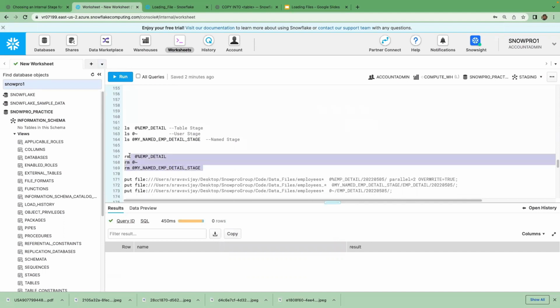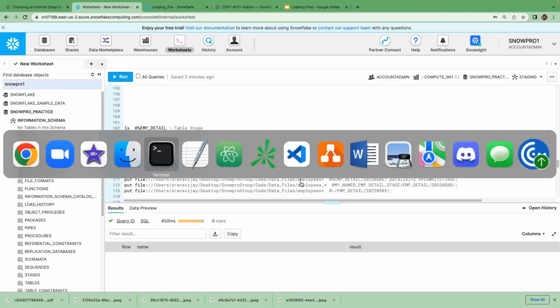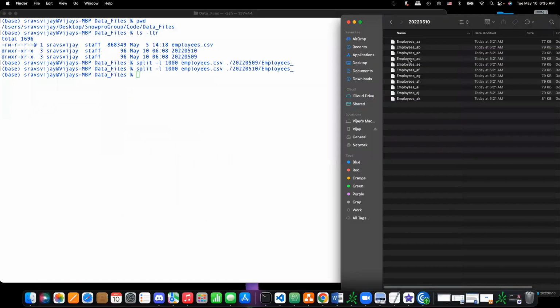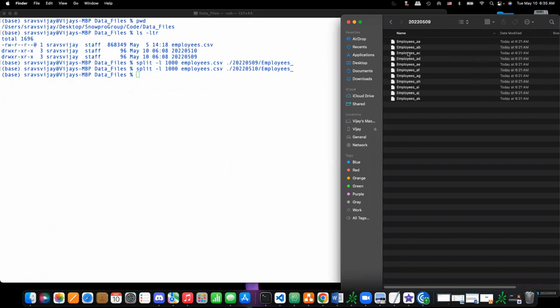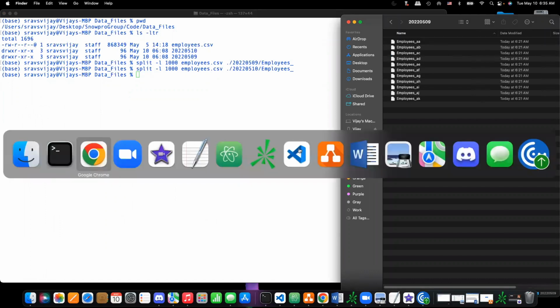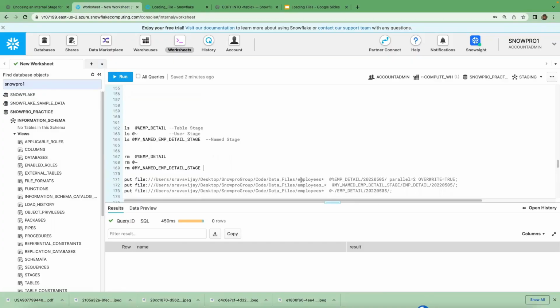I have removed all the files to be on the safe side from all three stages. I need not remove the worksheets, but I simply removed them as well. So now let's put the data that we have split into the date directories into the stages. In order to do that, we need to execute the put commands. I'm trying to put the same data into all three stages.